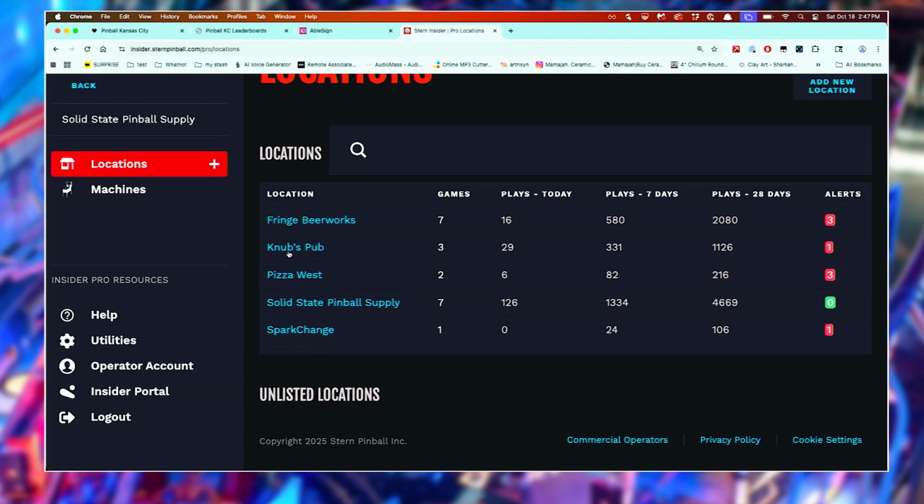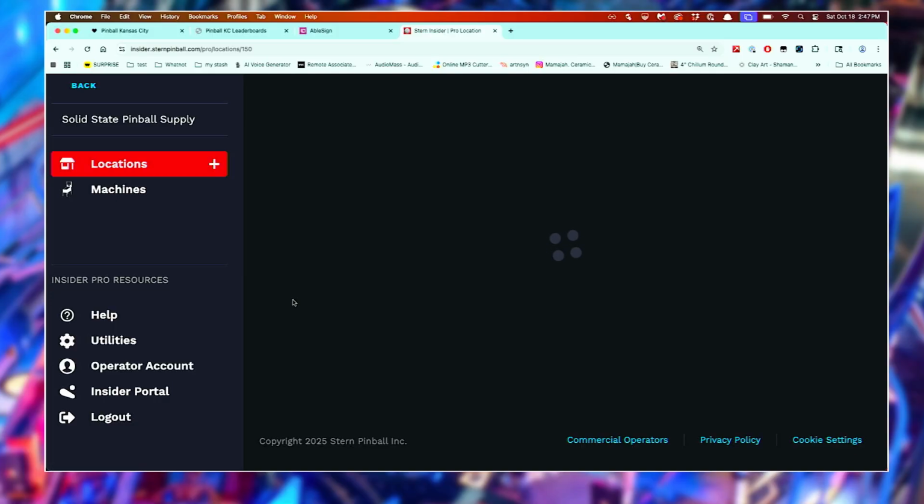So we're going to do our arcade, solid state. So I click on that location. Again, we're using a mobile hotspot. Internet here is not great.